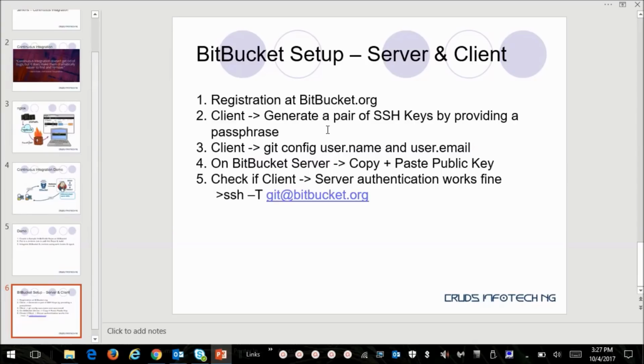Also, one small configuration that needs to be done on the client is to configure the username and the email ID with which you're going to use your Git client. After this is done, you need to establish a mechanism by which the BitBucket server and the Git client will authenticate themselves. For this, you'll have to take the public key, to be precise, that you generated on the client, pull it out and paste it on the BitBucket server.